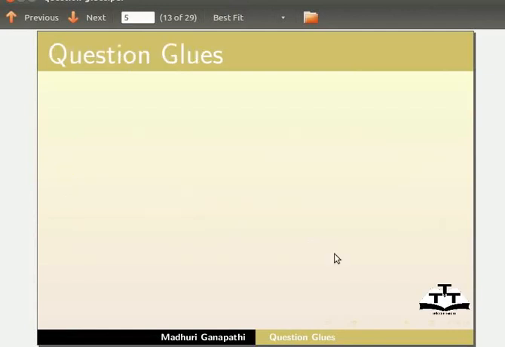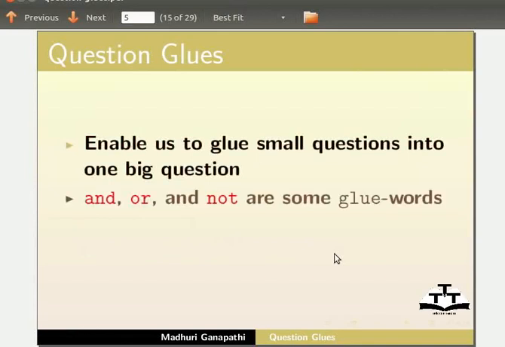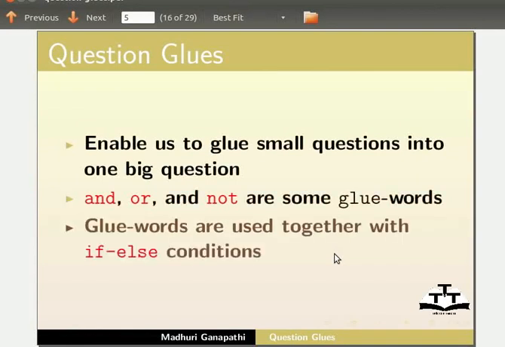Before proceeding, let me explain about question glue words. Question glue words enable us to glue small questions into one big question. And, or, and not are some glue words. Glue words are used together with if-else conditions.